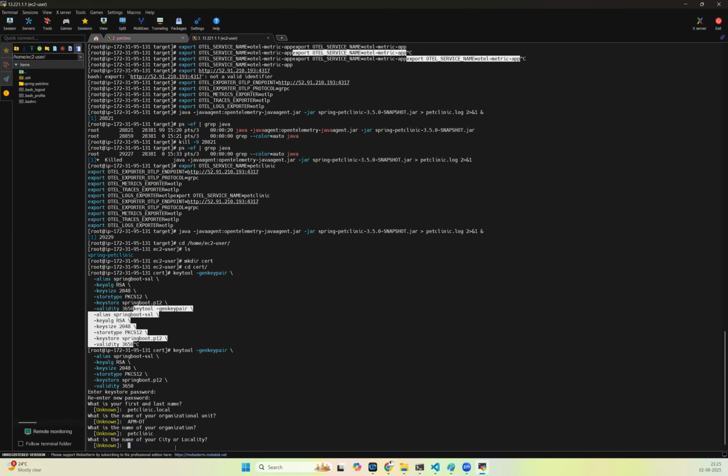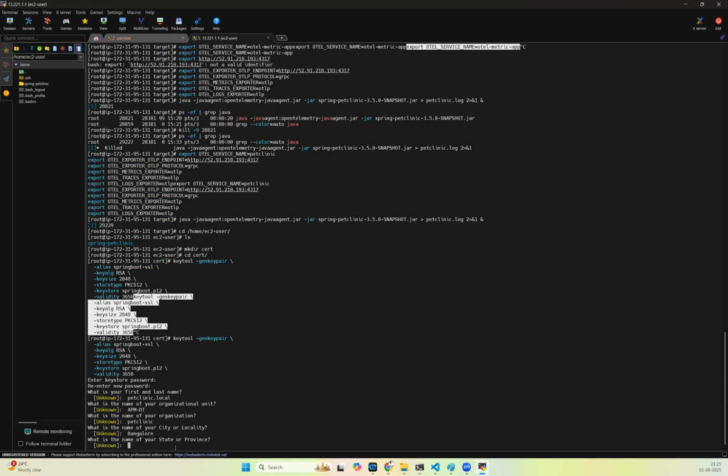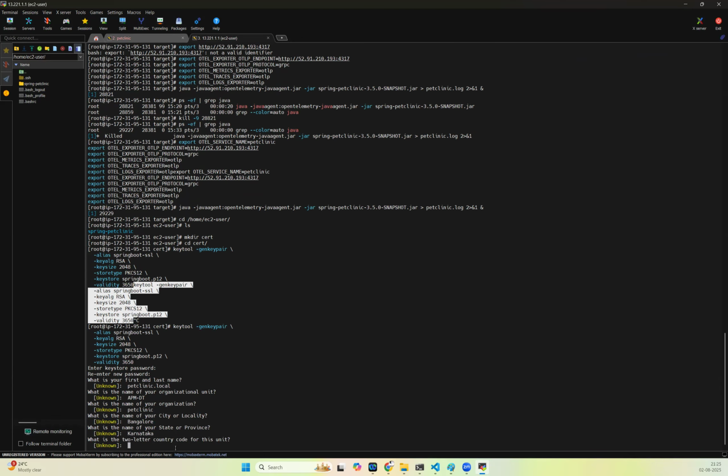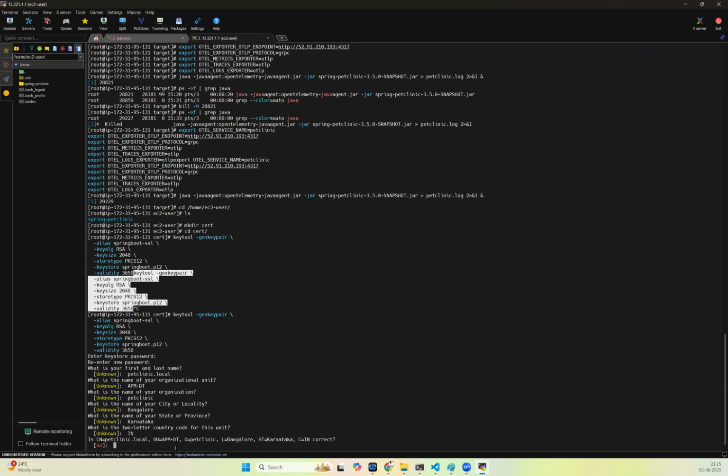Then what is the name of your city? Bangalore. You can give BLR also. What is your state? Karnataka. What is your two-letter country code? India. Okay. Yes.